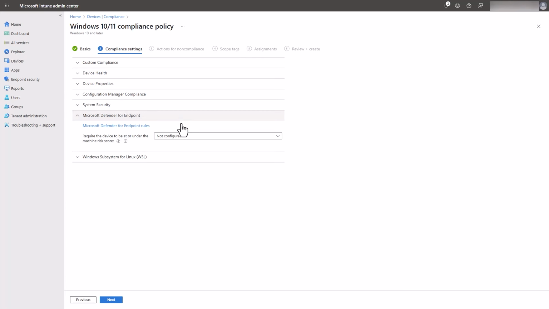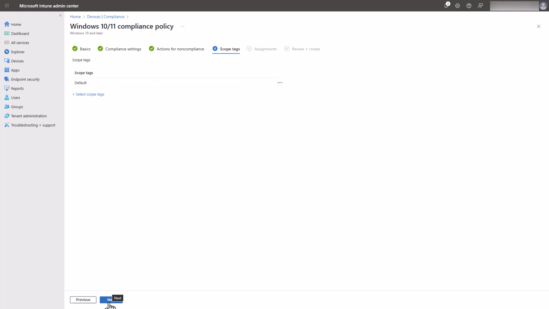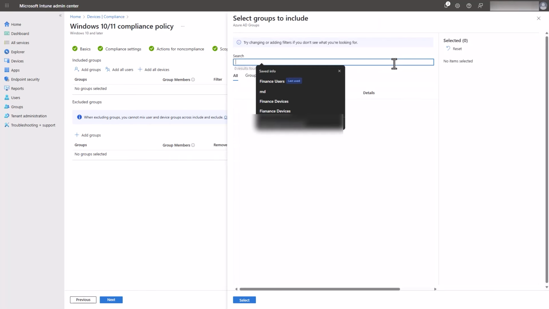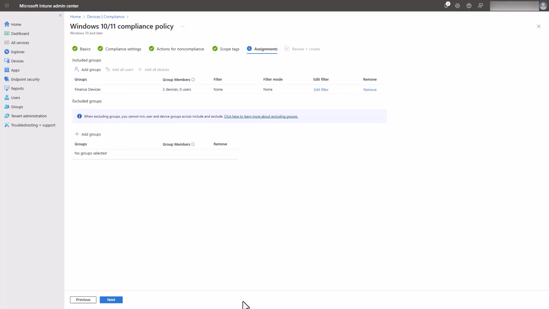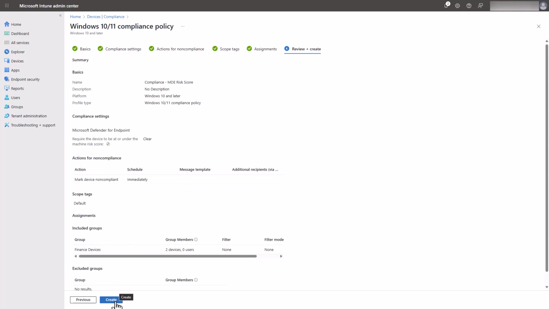Expand the Microsoft Defender for Endpoint category and set the option to require the device to be at or under the machine risk score at your preferred level, where clear is the most secure level and high is the least secure. And then click Next. Set scope tags if needed and select Next. And then assign the policy to a security group that will receive the policy, and then review and choose Create.